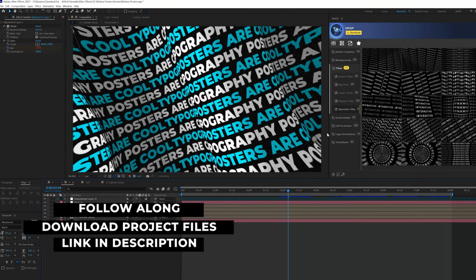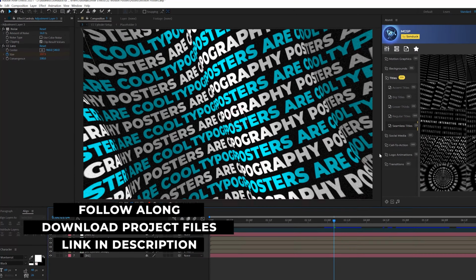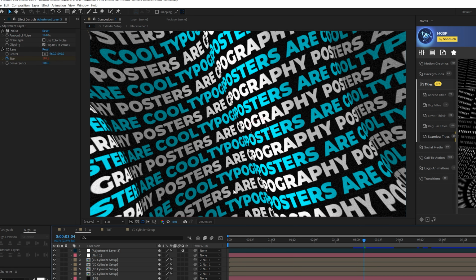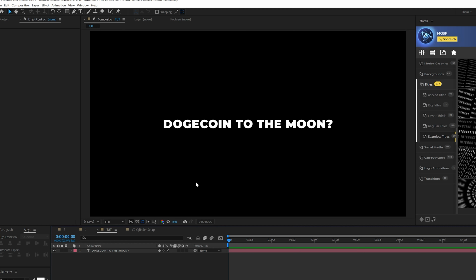All right, here we are in this beautiful piece of software. And of course, you can download project files if you want to have this as a template. So this is the first example we're going to create, and here we are in our tutorial composition. I already have a title in here. It says Dogecoin to the moon.